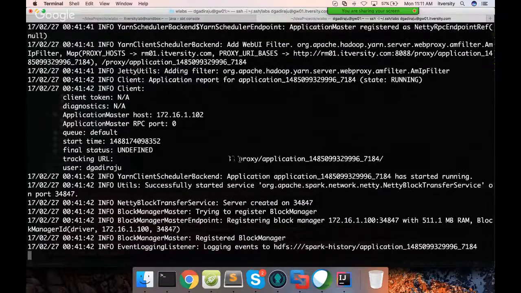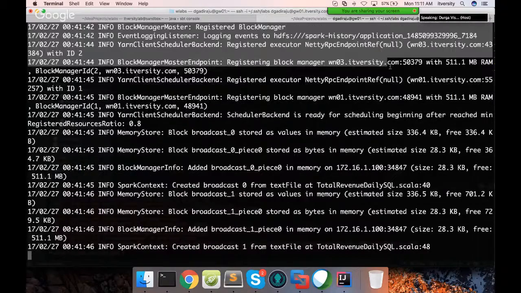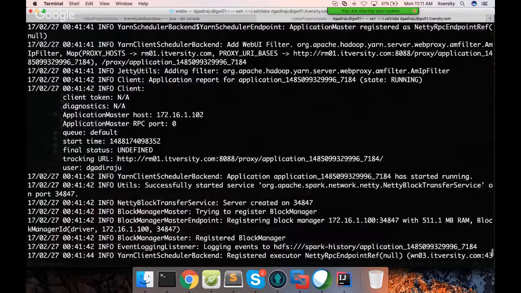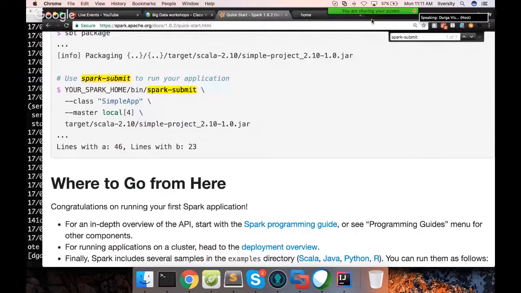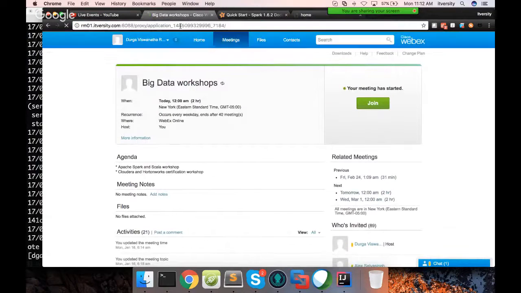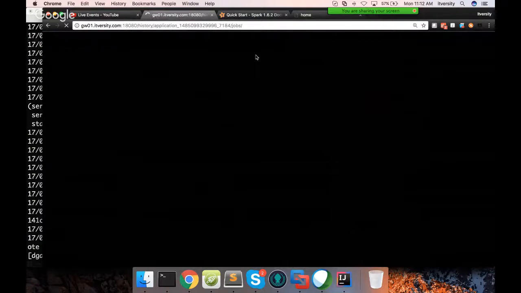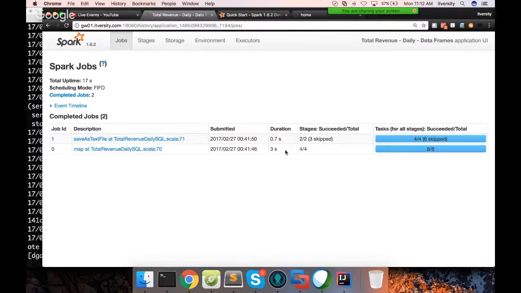You can get this tracking URL, and you can confirm whether the job is successful or not. So you can see the job is successful. And if you want to look at the DAG, there are 2 jobs associated with it.